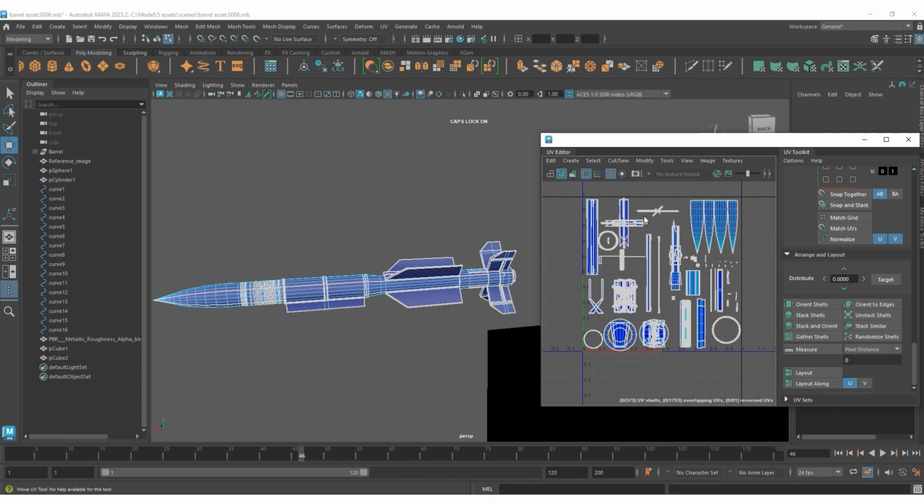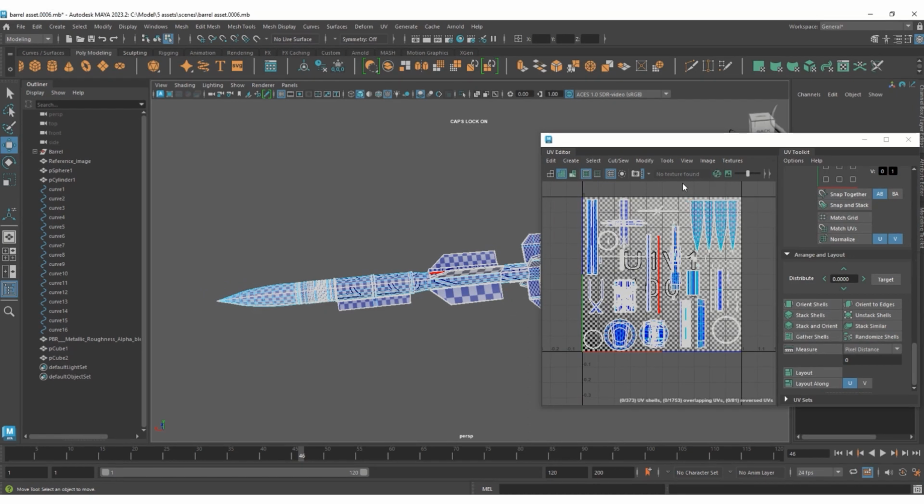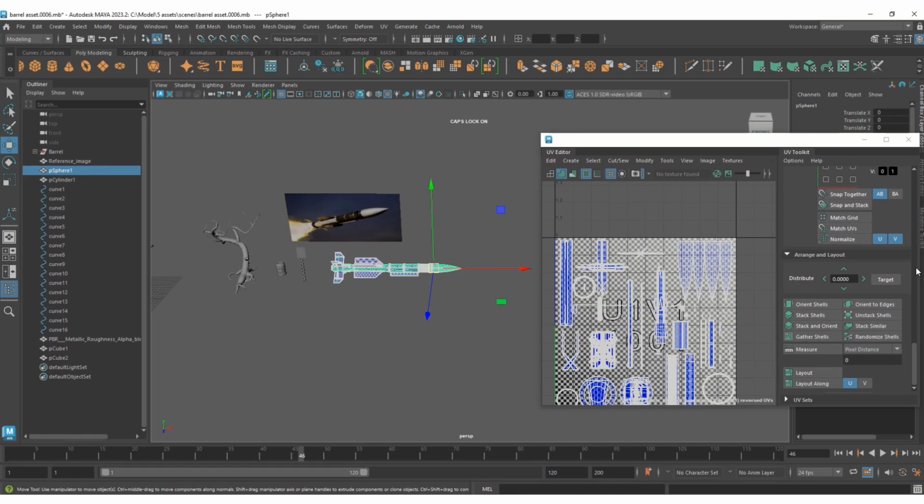Then that was me ready to texture the rocket. After I got that done, I checked the checker marker and everything was perfect. It was all texturable. I'm able to texture the whole thing if I bring it into Substance Painter. So that was UV wrapping my rocket.